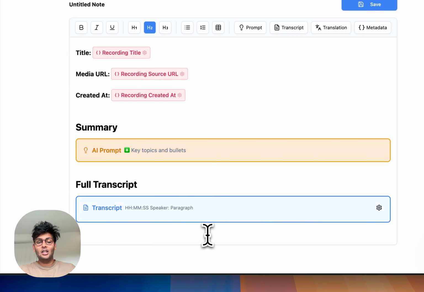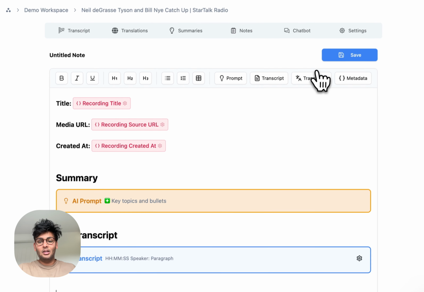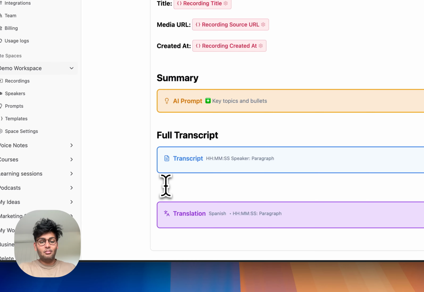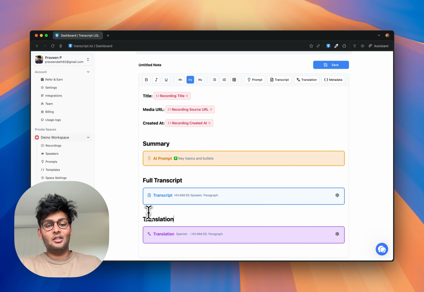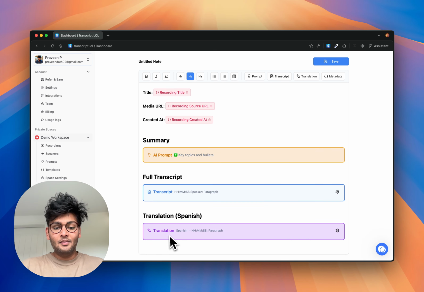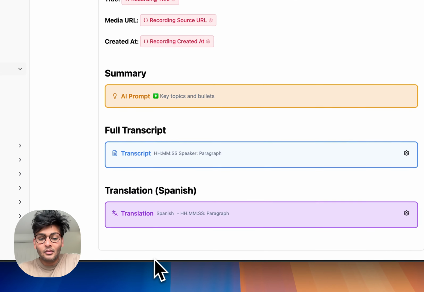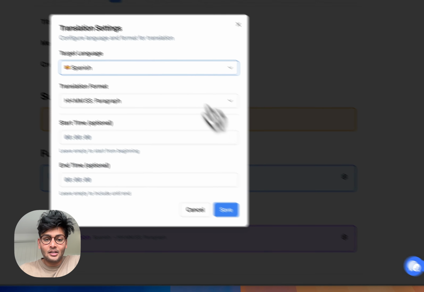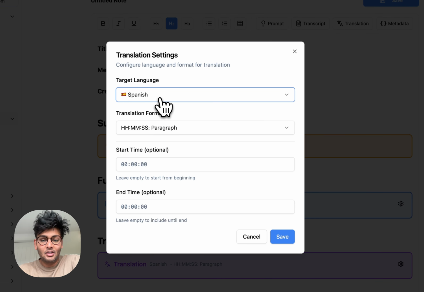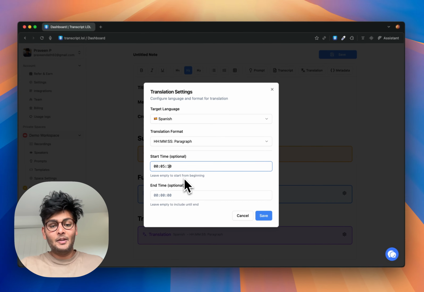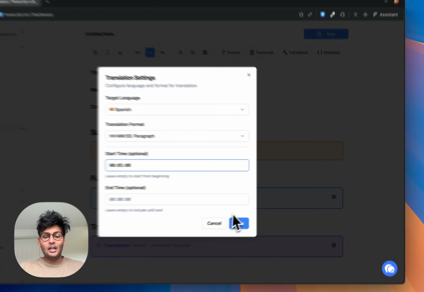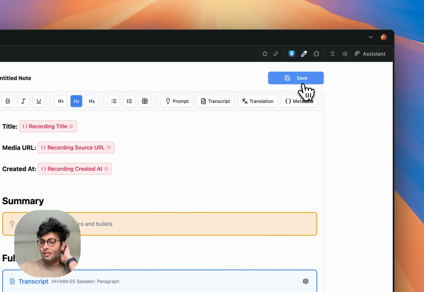You can add, for instance, just for the sake of example, you can say I want translation in Spanish, right? And you can create a translation in Spanish. So you can select the language. In this case, the default is Spanish. You can also do an offset here, 5 minutes, right? And that's it. Now you save.